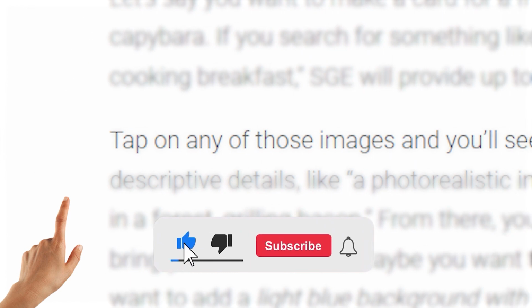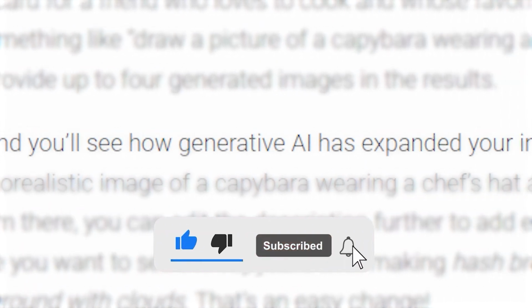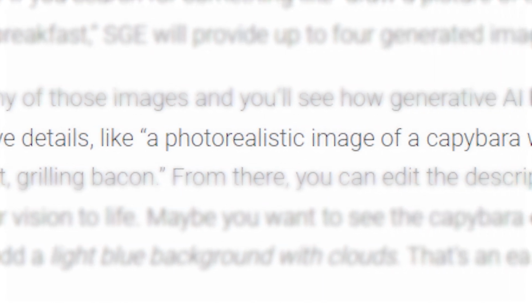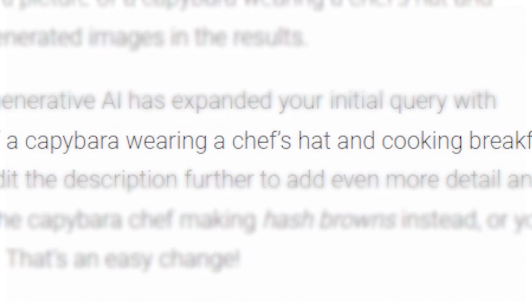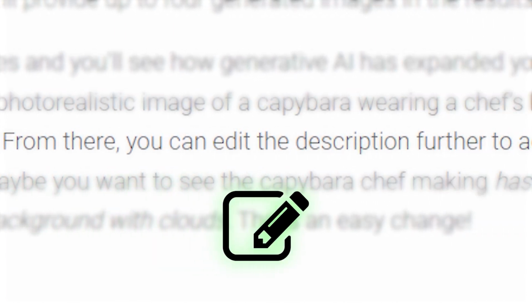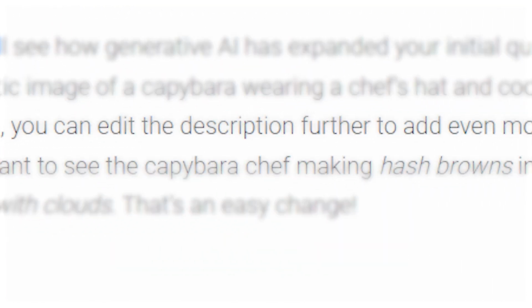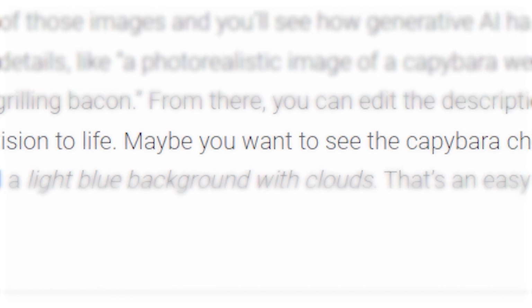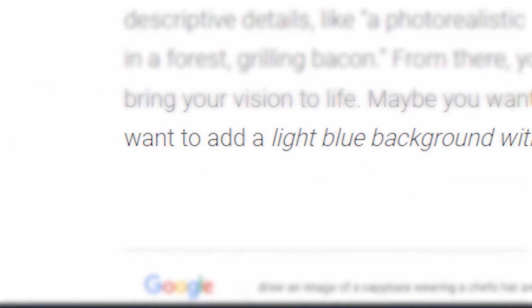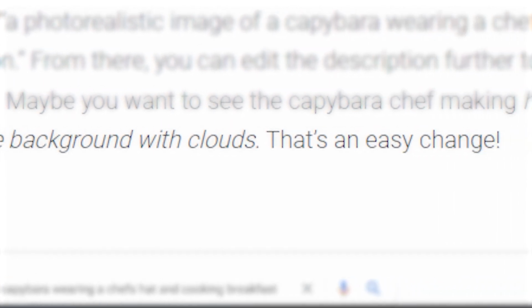Tap on any of those images, and you'll see how generative AI has expanded your initial query with descriptive details, like a photorealistic image of a capybara wearing a chef's hat and cooking breakfast in a forest. From there, you can edit the description further to add even more detail and bring your vision to life. Maybe you want to see the capybara chef making hash browns instead, or you want to add a light blue background with clouds. That's an easy change.